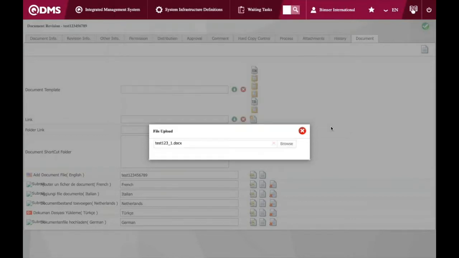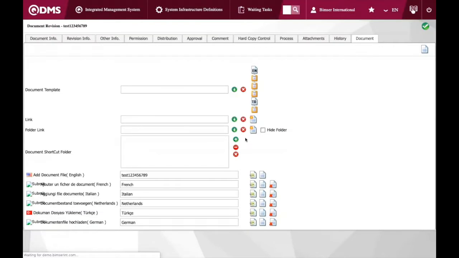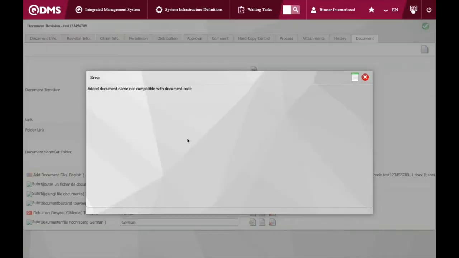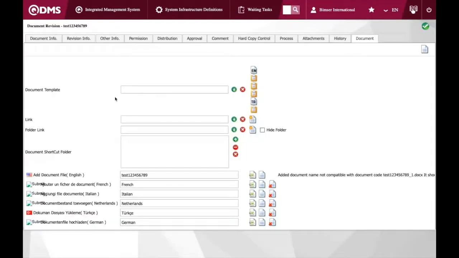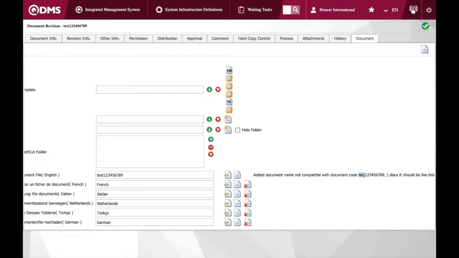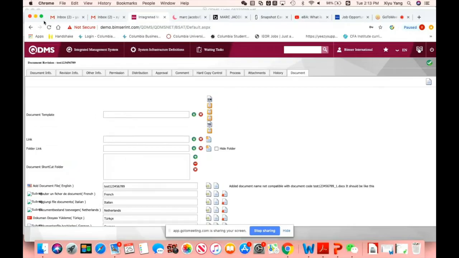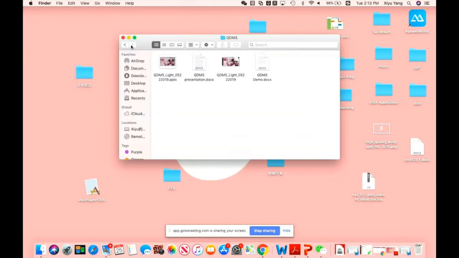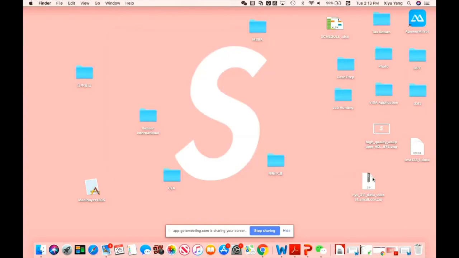And here comes the tricky part. It says the added document name is not compatible. It's because whenever you want to exchange the document to a new document, you need to make sure that the document file name is consistent with the one in the system. So let's copy and paste this. So let's change the name of the documents on my laptop to the one which is consistent with the system.